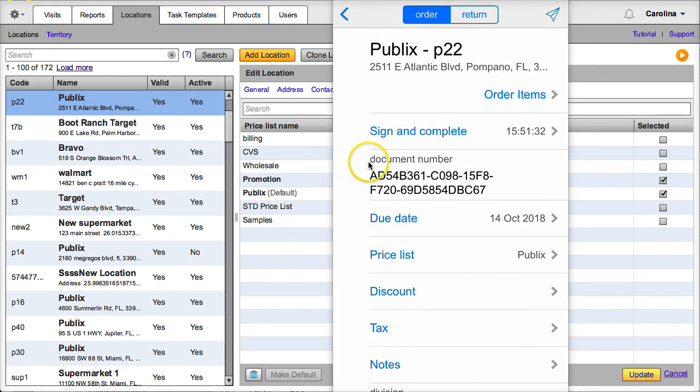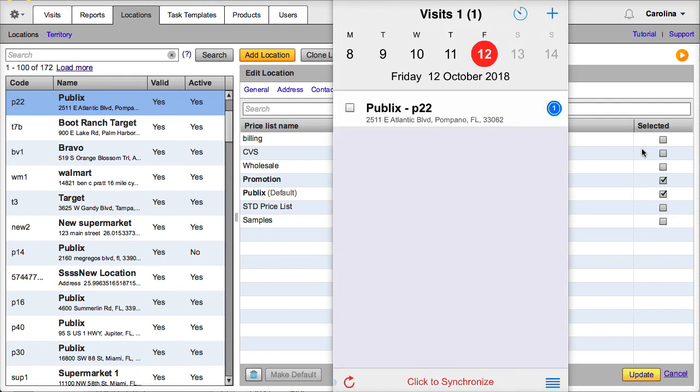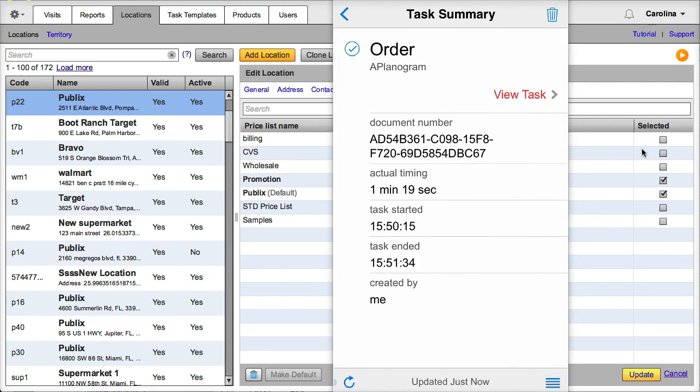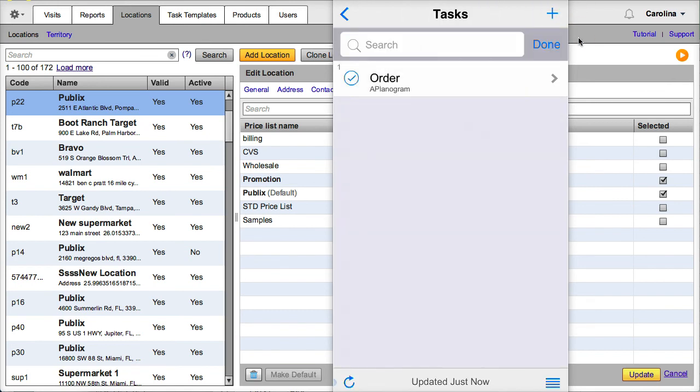Now that the order is complete, a unique document number was generated and I cannot make any changes to it. Let's now go back to the Visits window and synchronize. Now that the data is on the cloud, I can go back to my visit, go into Tasks, then into our order, and email the order by clicking on this paper plane icon. Let's go back to the Visits window and close the visit.